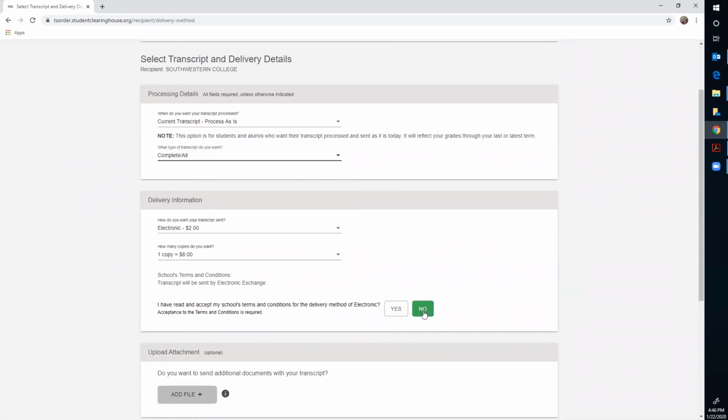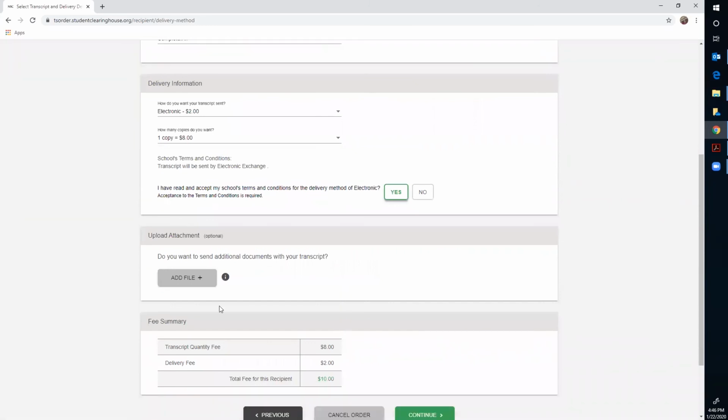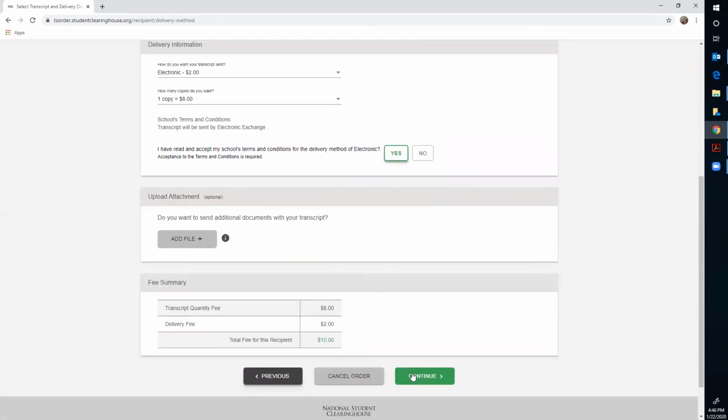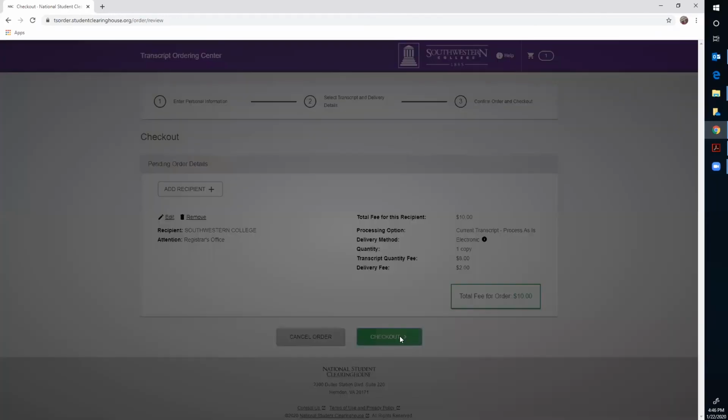On this page, it asks if you want to add another file. This is not needed for Southwestern College. You'll review the fee summary here and click Continue. If you would like to order transcripts for another recipient, including yourself, you can do that here by clicking Add Recipient. If you don't, you'll just skip over it and click Checkout.